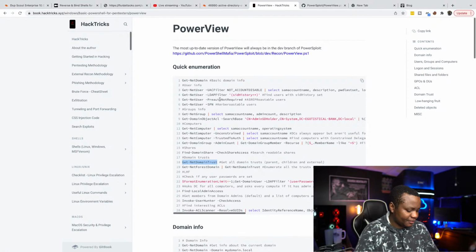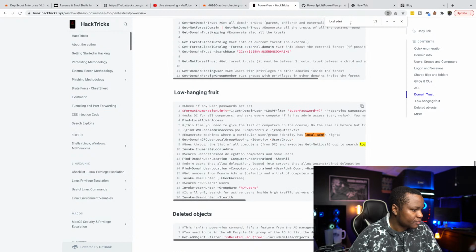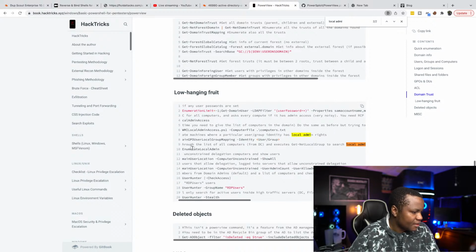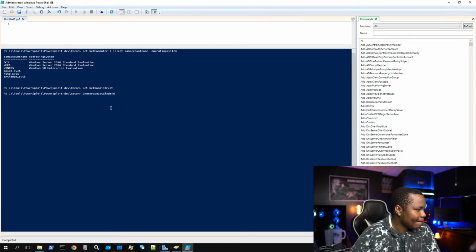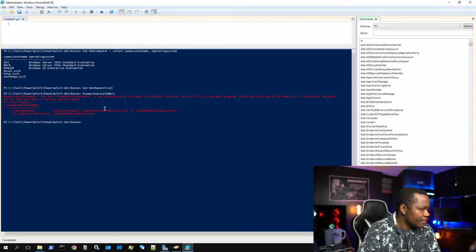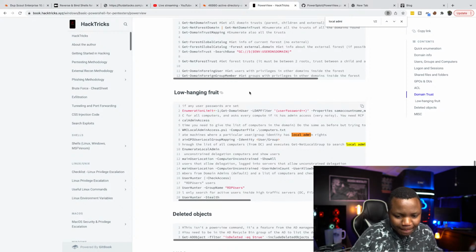Okay, let's find local admins. I think, well, this is the one that broke my stuff. Enumerate machines where a particular user group is local admin. No, not that. For whatever reason, this is the one that's breaking my session. But let's try it again. Interesting. I need to Google that. Invoke-UserHunter, find machines on local. Okay.